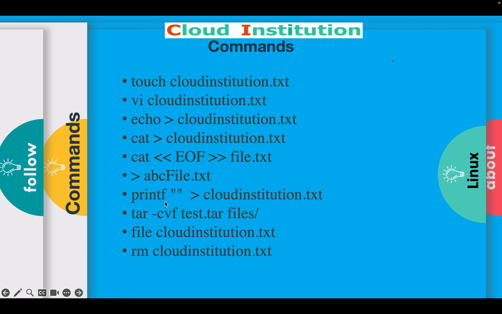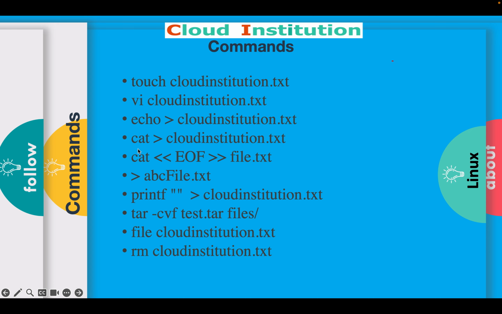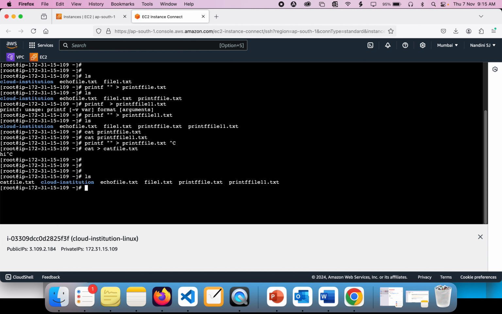Now we can also create a tar file, I'll come back to this later. We can also create a file using cat. I think I've shown you cat, and printf as well. We can also use cat to create a file. So you can just do cat, redirect, catfile.txt. Now you can give some text, like hi, and then press Ctrl+C. If you do this, you can see the cat file is created. The content will be inside here.